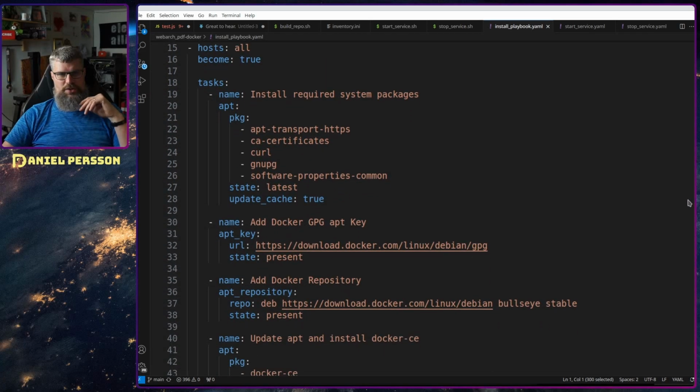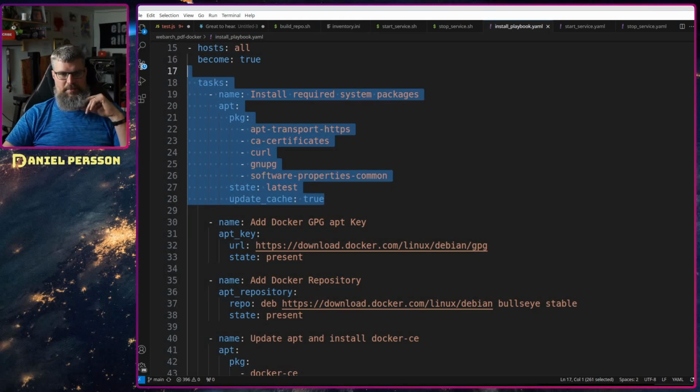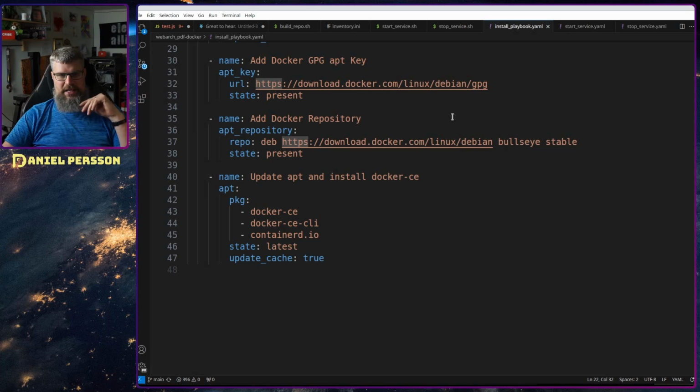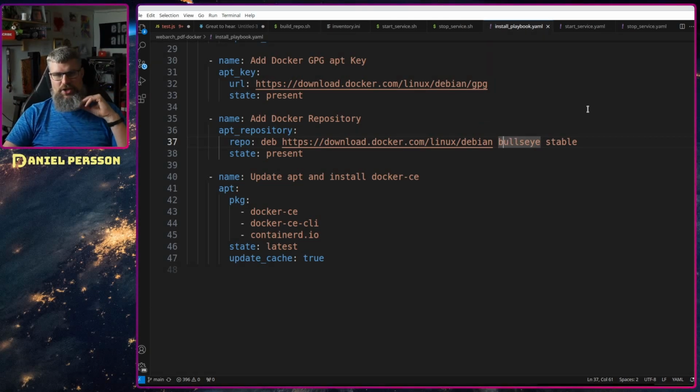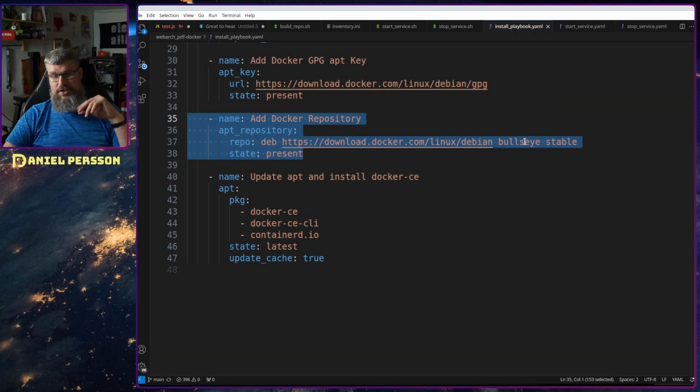But on all hosts, I will also deploy apt-transport-https, ca-certificates, curl, gnupg, and software-properties-common, the latest package of those. Then I will download the Docker keys, get the latest of those, add the Docker repository for Bullseye. It works with Bullseye for both systems. I could, of course, say that some of the servers should have Bookworm here, but it works for both of them.